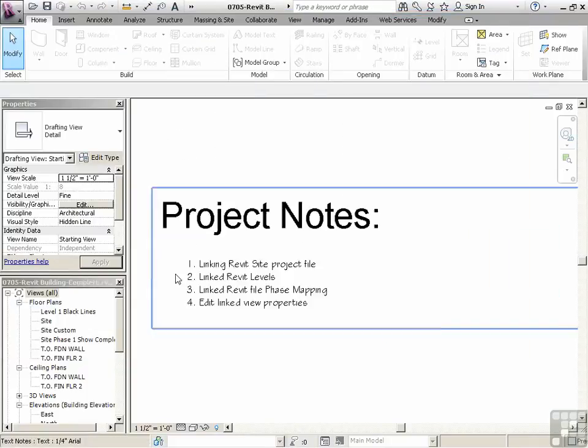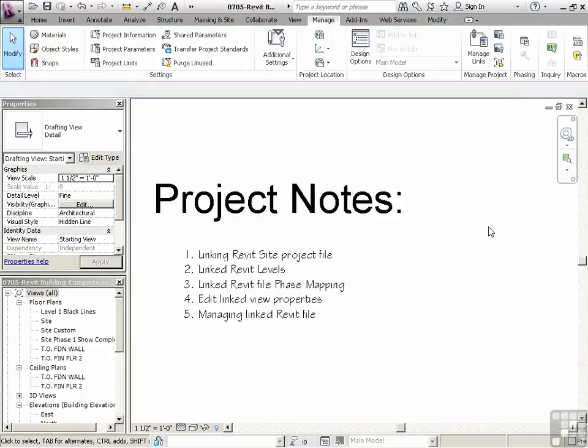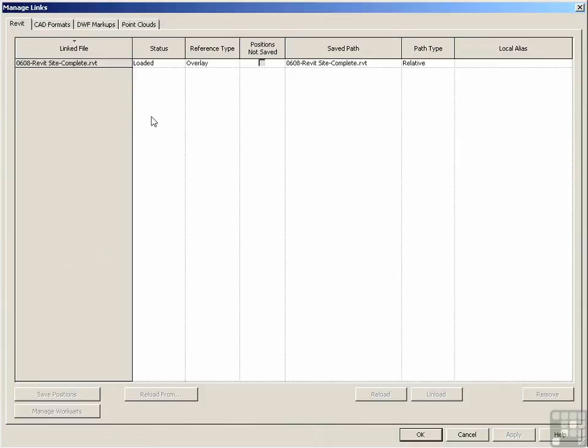Complete. What are we doing here? Well, we're going to be managing linked Revit files. So let's go to Manage Project, Manage Links. Click on that button, and here we go.